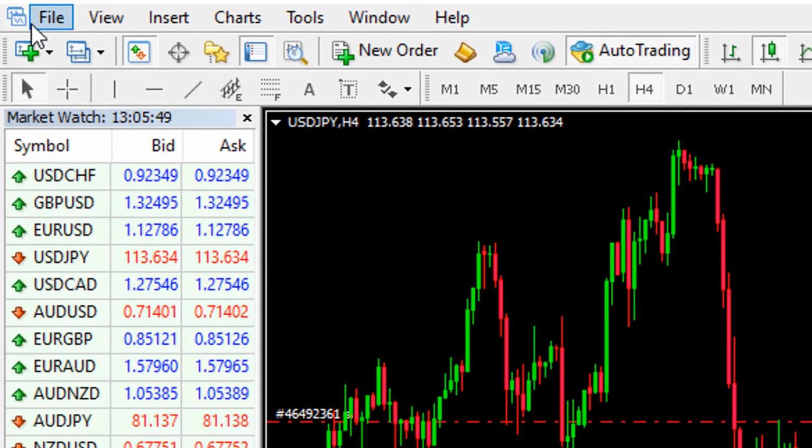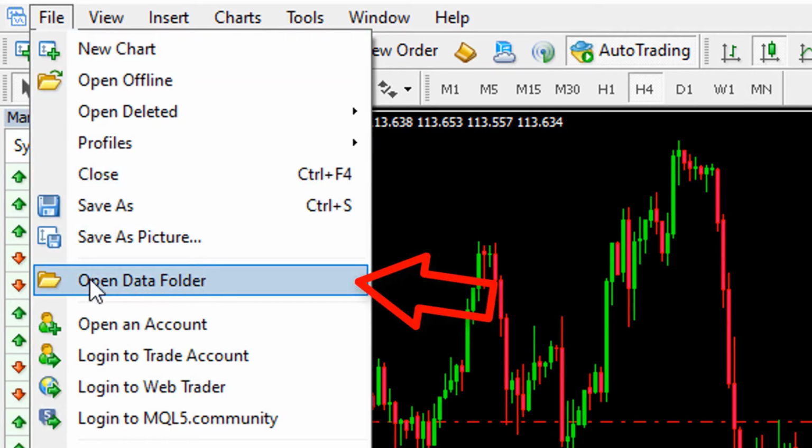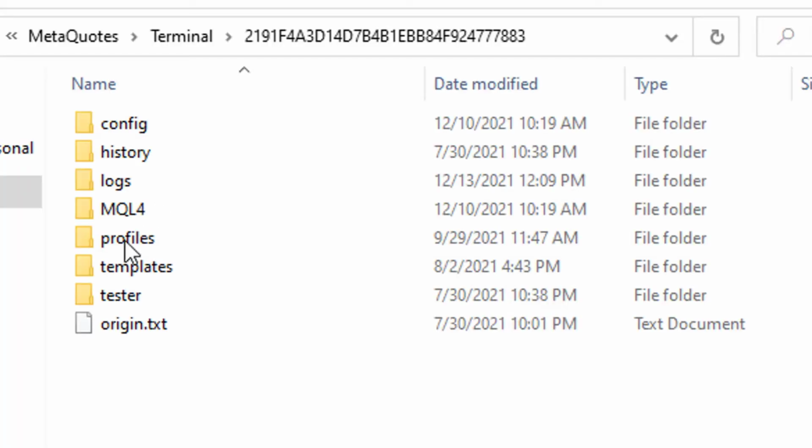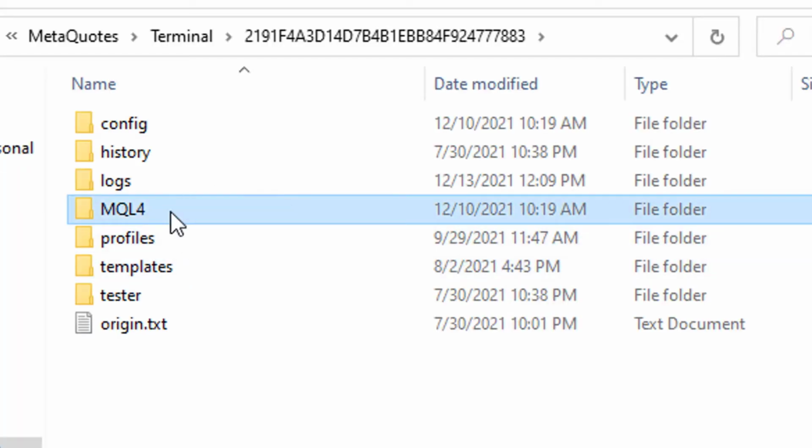After opening the platform, we have to go to the File option. You can see on the top left there is an option called File. If we click, a page will appear. Then click on the option called Open Data Folder. Then a page will appear. In this page, we have to go to the MQL4 folder.